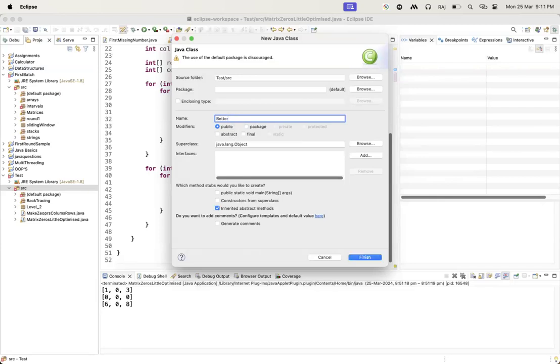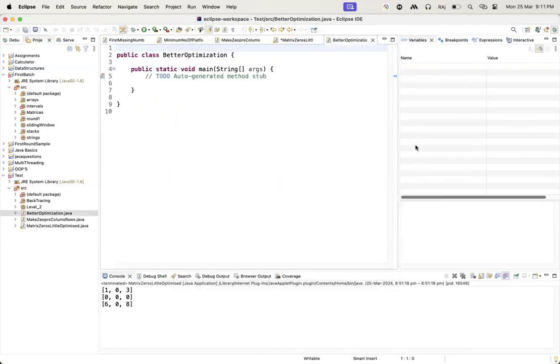Okay, guys, better optimization. Let's check how we are going to do that. It's a static method. I'm not going to return anything, that's why void, and the method is optimized. I need one parameter here, the matrix, right, guys? Matrix.